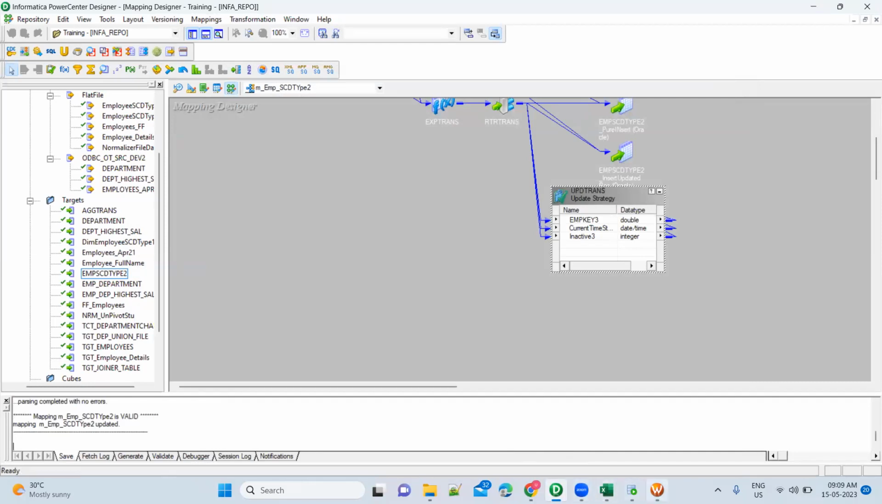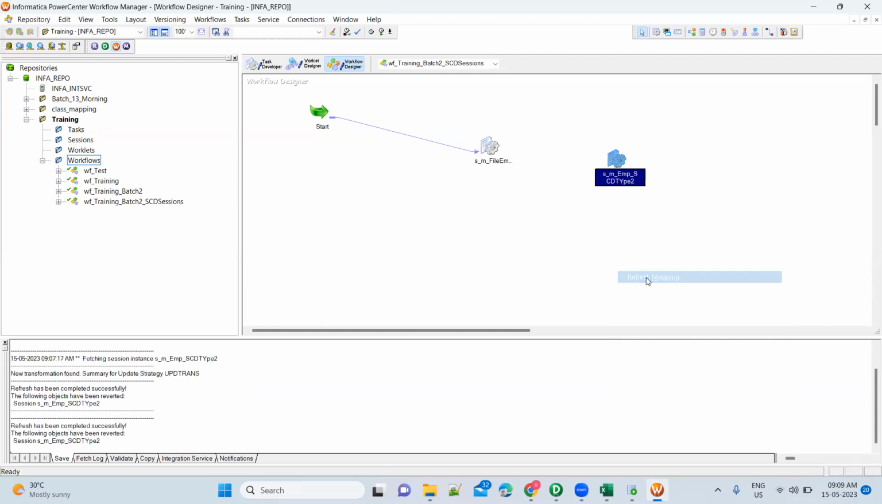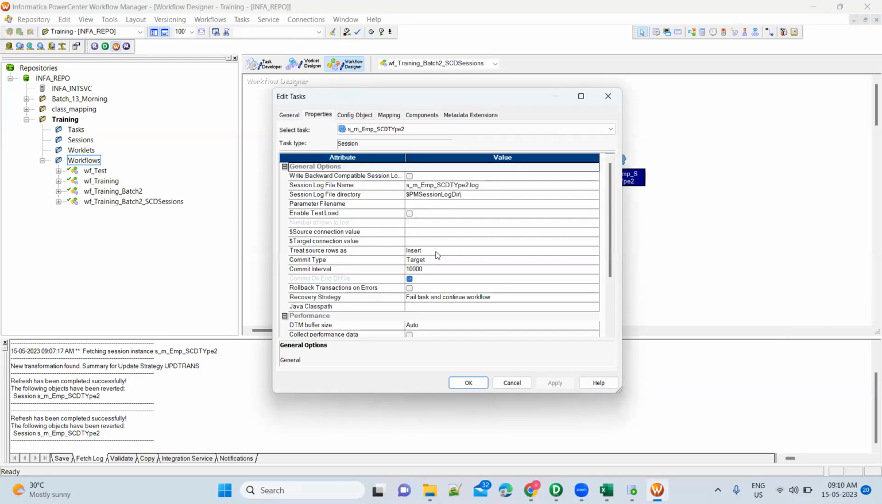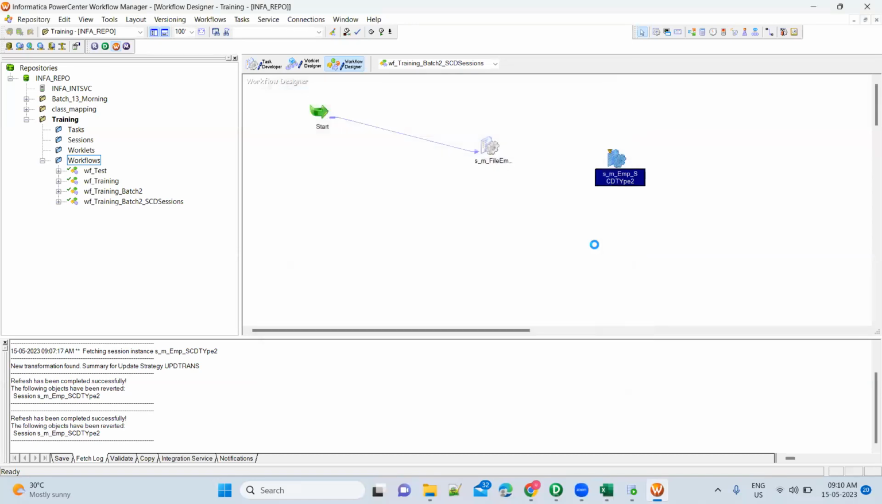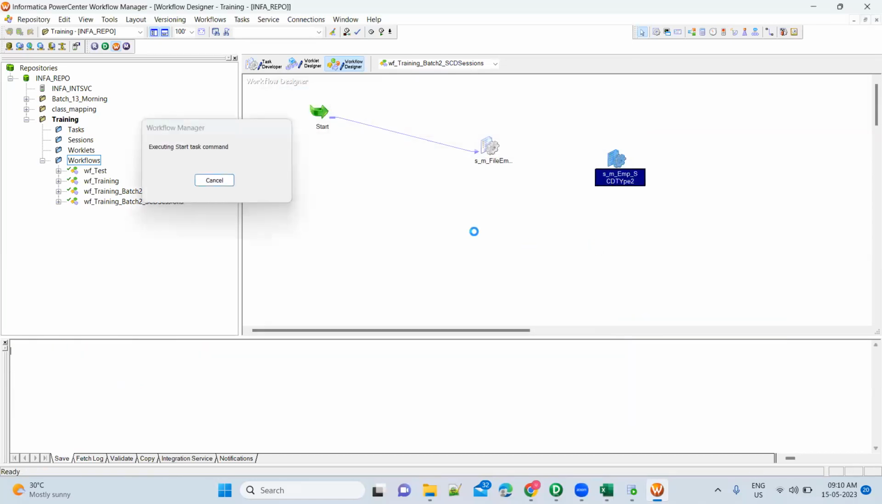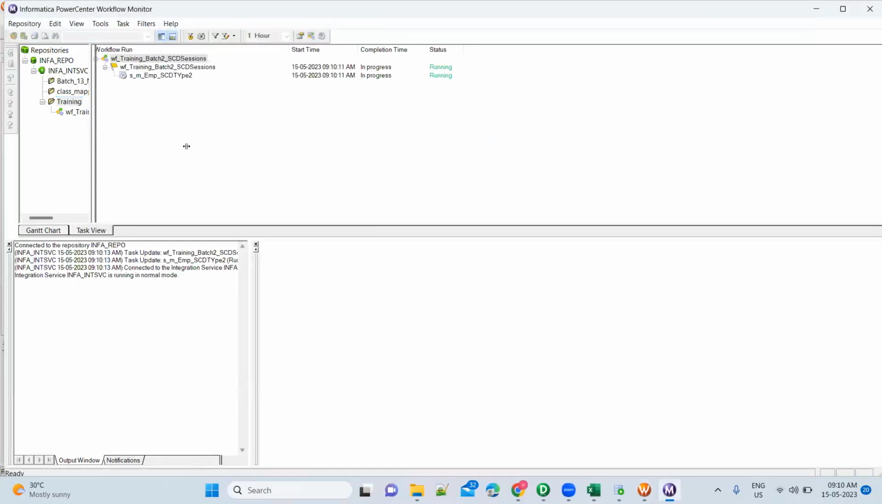Control S. And now you have to refresh the mapping and open it. Automatically go to properties. It is giving us insert. Treat source as should be data driven. When you are using update strategy for the first time, it will come automatically. But if you are adding it in between, again, you have to go and change it. Okay. Let's see what will happen.